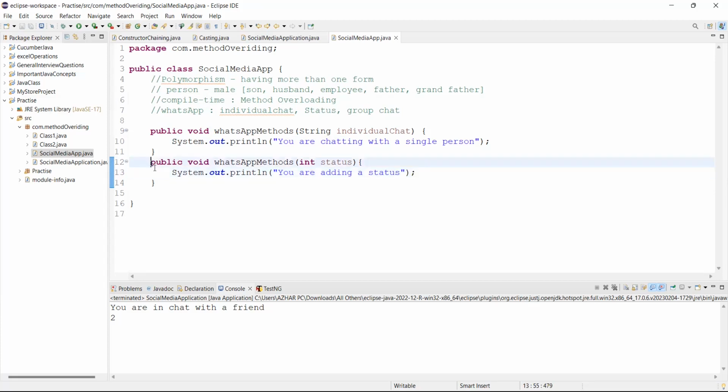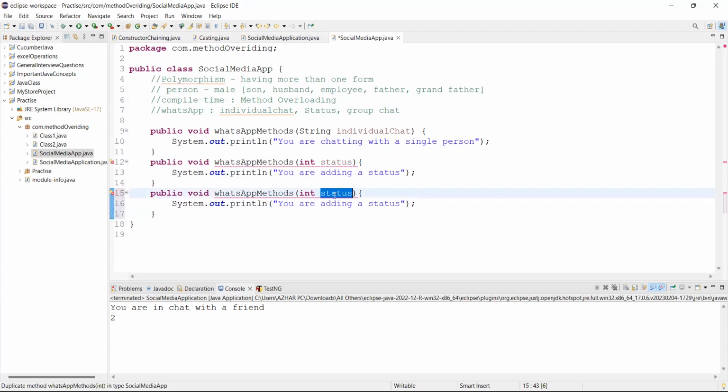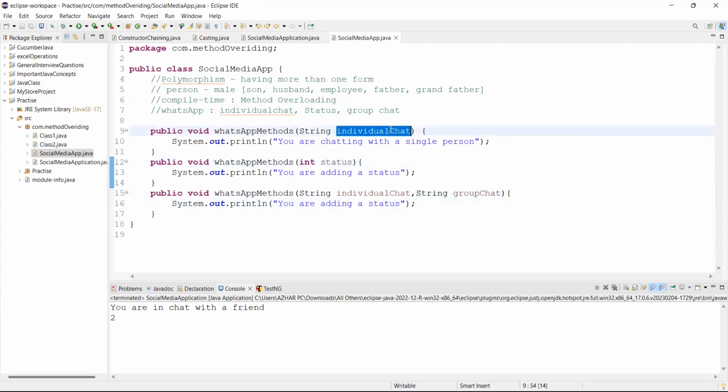So let me take another method with the same name, right? And this, let me add a string value. Let me add individual chat. And you're chatting to a person and you're also chatting in a group. So you have created a group, you're chatting in a group also. So let me add this as a group chat. So we have now three methods: individual chat, group chat, and this one as status. This one as the individual chat.